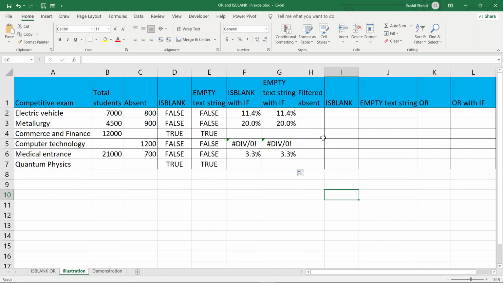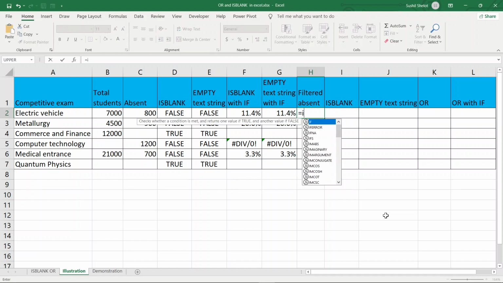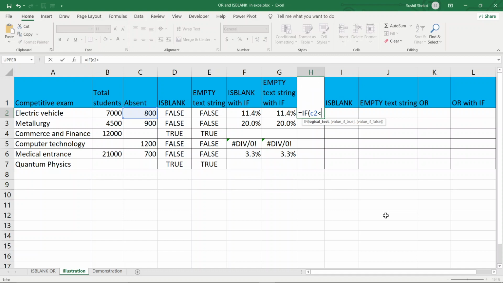Now, if I go over here and use a filter, what I'm going to use here as a filter is, suppose, the value in the cell C2 is, say, less than 750, then what? If it is true, then enter, or return, the empty text string.